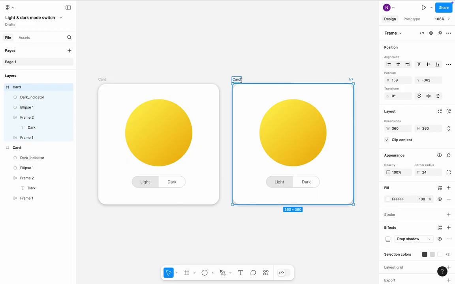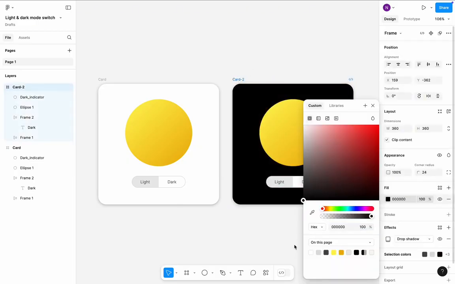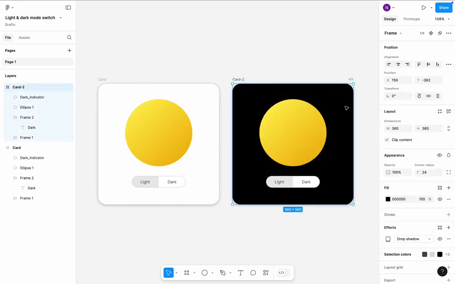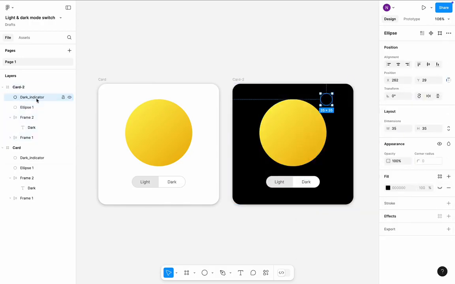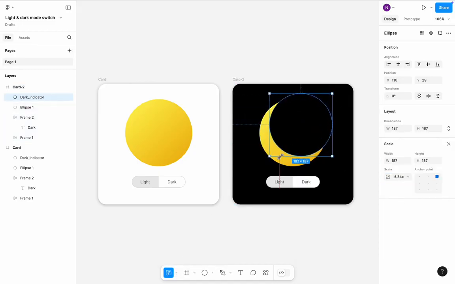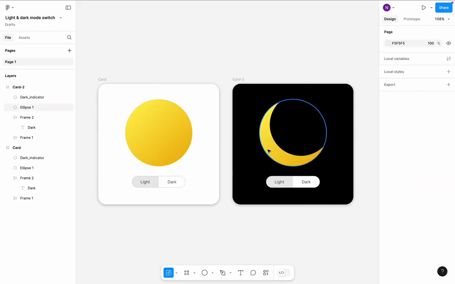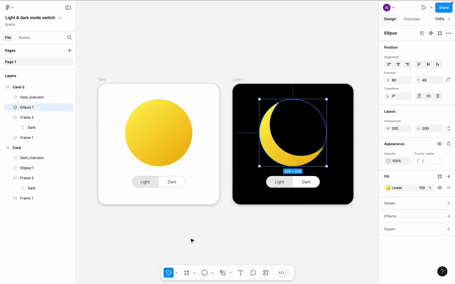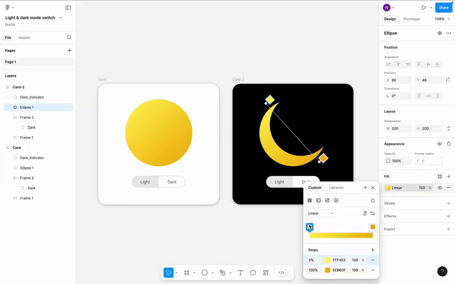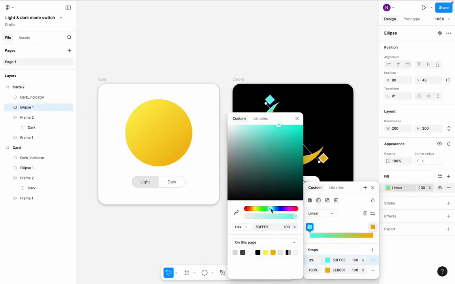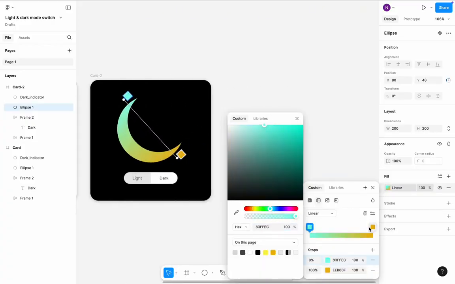Give it a name, Card 2, and change the fill color of the second card from white to pure black. Select the dark indicator in the second card and make it visible. Switch to the scale mode and make the dark indicator ellipse larger. Now we have a crescent moon. Let's change moon color to a shade of blue. Both starting and ending colors will be shades of blue.